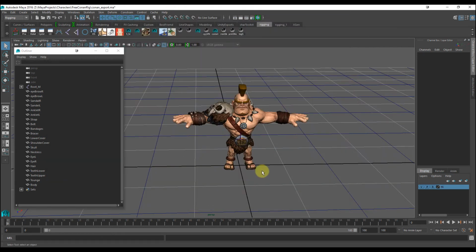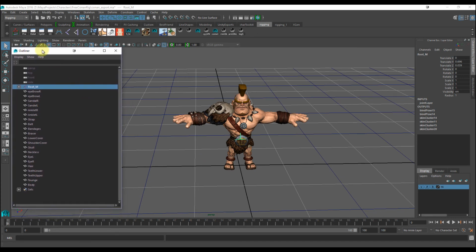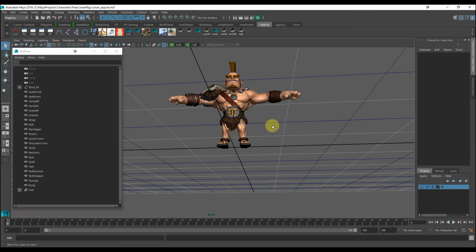So Maya's native units are centimeters. When we scale it to meters, it actually sticks a 0.01 scale in all of its objects so that it maintains its spacing and its relative size. However, because we want to export cleanly, we don't want that. So what we're going to do is, instead of, here, let me hide this again.